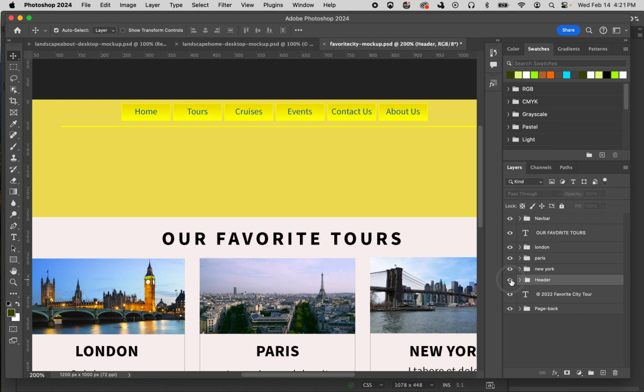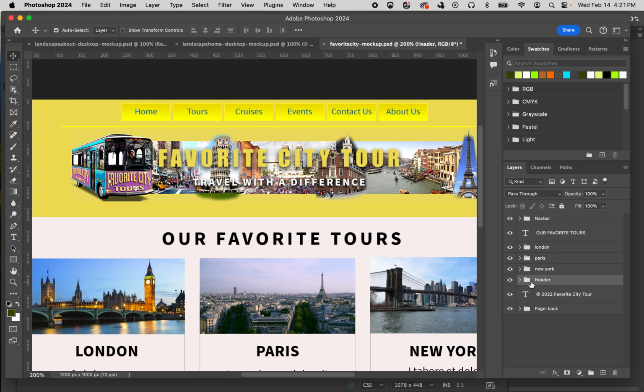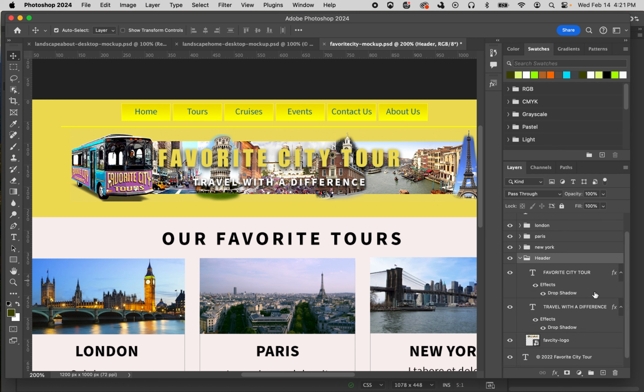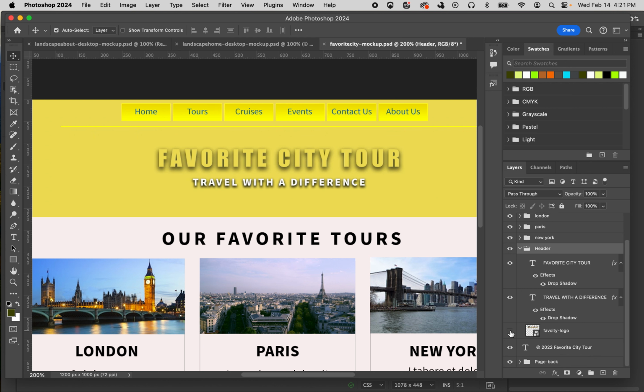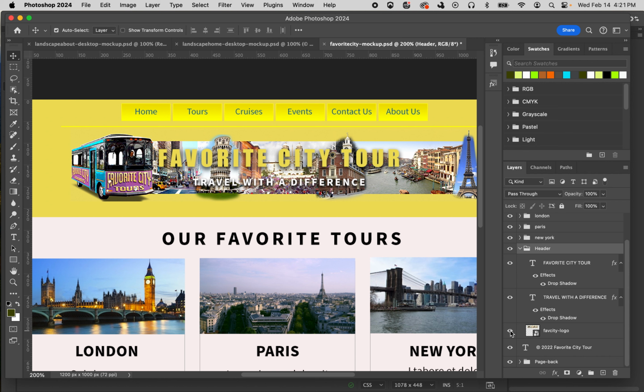Is it in the header? Yes. You see, I click on the eye icon, switch on and off. I know that is the layer I'm talking about. So I'm going to look for this image. Let me see which one. This is the text, that's not it. Text, that's not it. Logo. There you go. That's the one I'm thinking of.